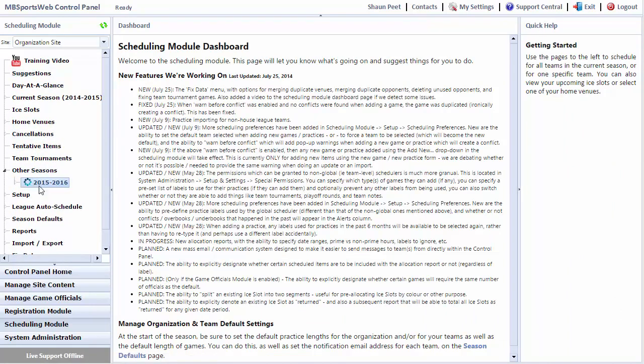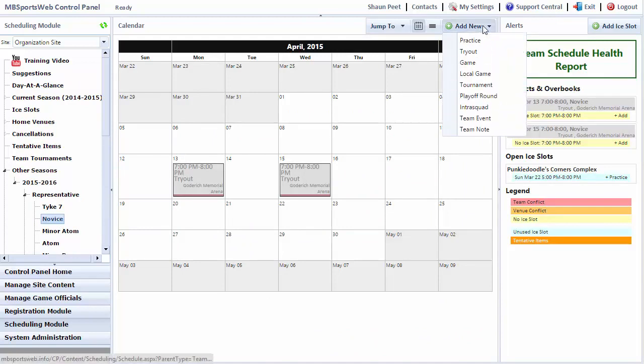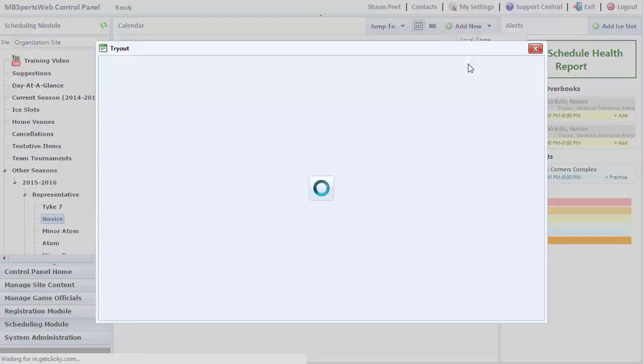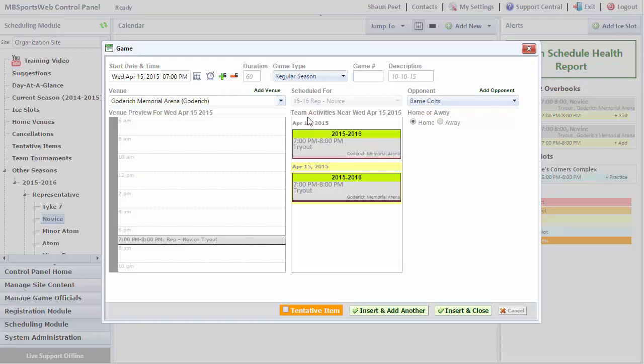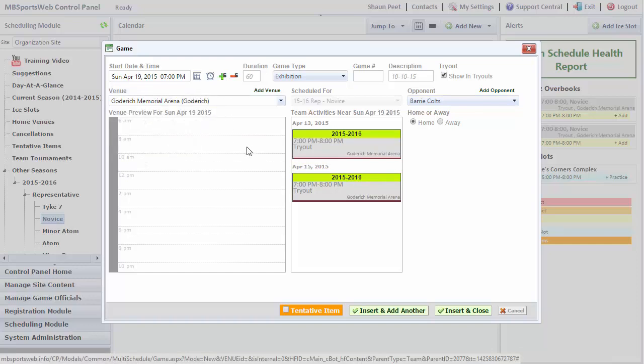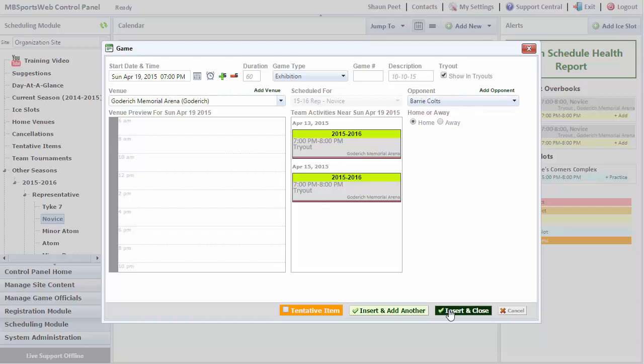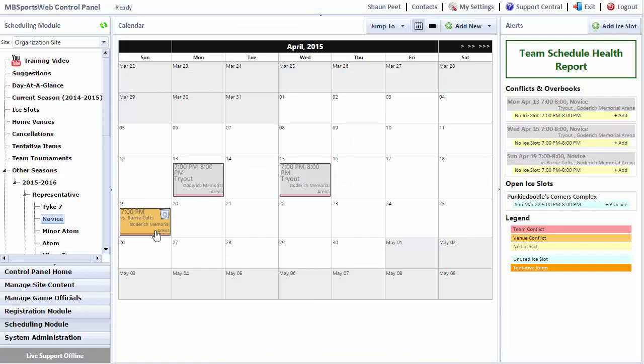So if we go to other seasons, 15-16, and sticking with that novice rep team, the other thing we can do is we can actually schedule games. And as part of the tryout process, obviously these will be exhibition games. Once we choose exhibition, we'll have an option that says whether or not we want to show it on the tryout schedule. So if the third skate for this team is going to be an exhibition game, we can just choose the opponent, maybe it's a home game versus whoever, we can make it for this Sunday, and it's against whoever they want to play in the exhibition game. Go ahead and schedule that. It now shows up as an actual game.